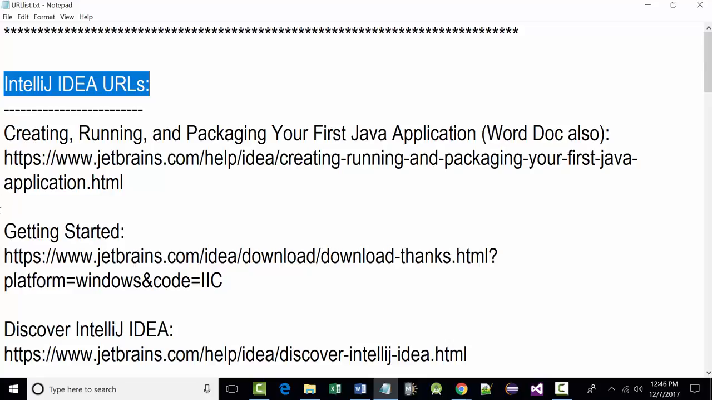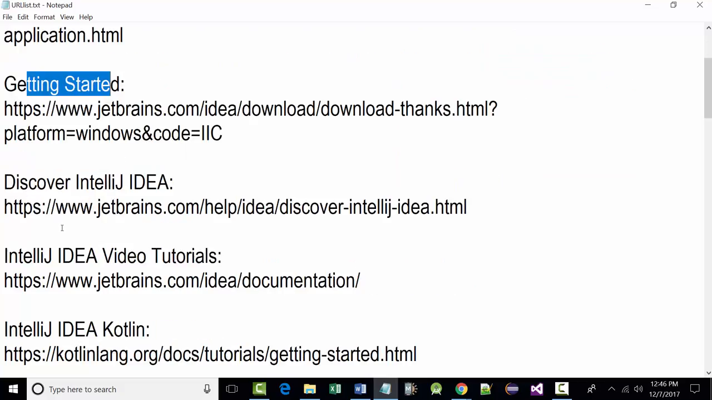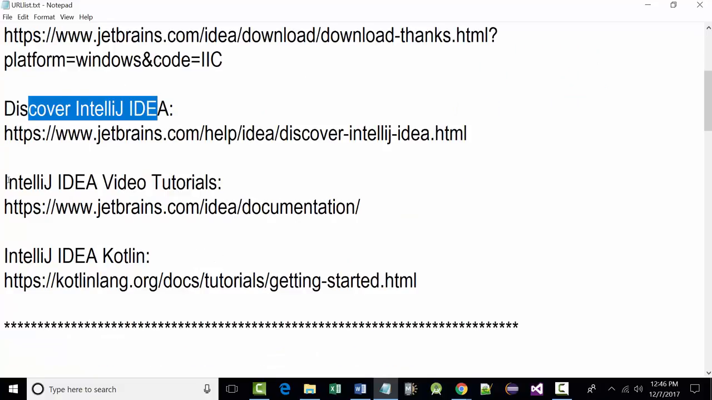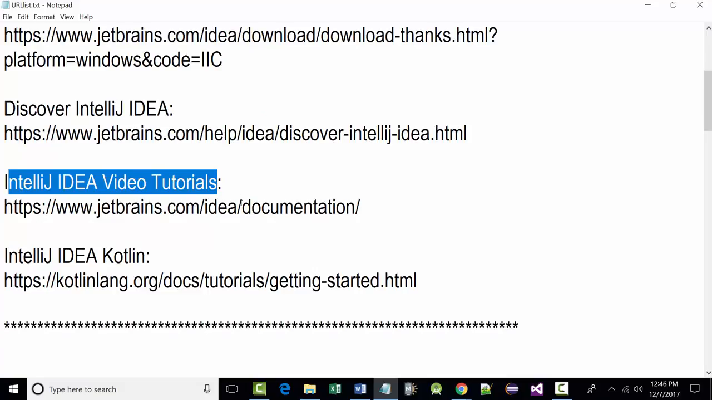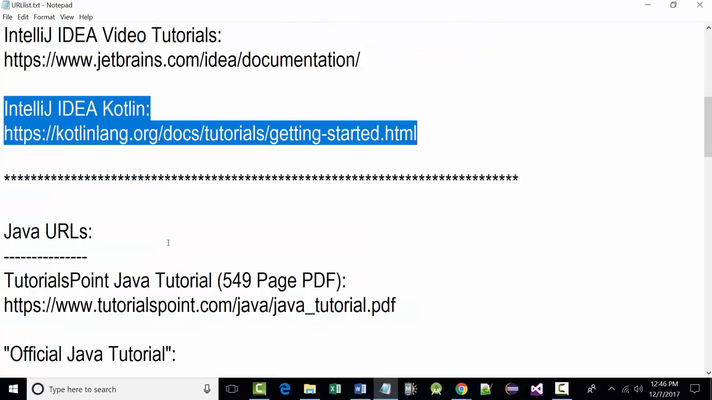I also sent you this Word document, and it explains how you can go in and create your first project. We're going to do that sooner or later. There's a getting started in here, and a discover section. They also say that if you're not the kind of person who likes to read, we also have video tutorials, which you can get. This is how to use it with Kotlin. I just looked that up a bit ago.